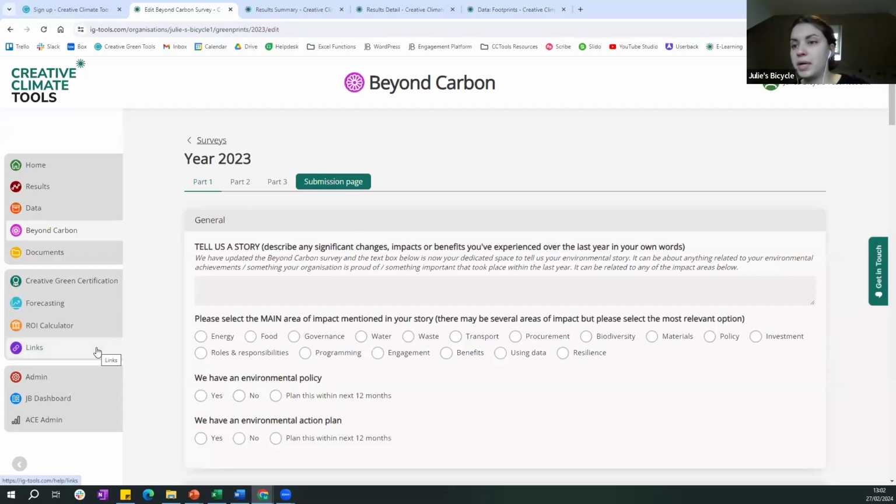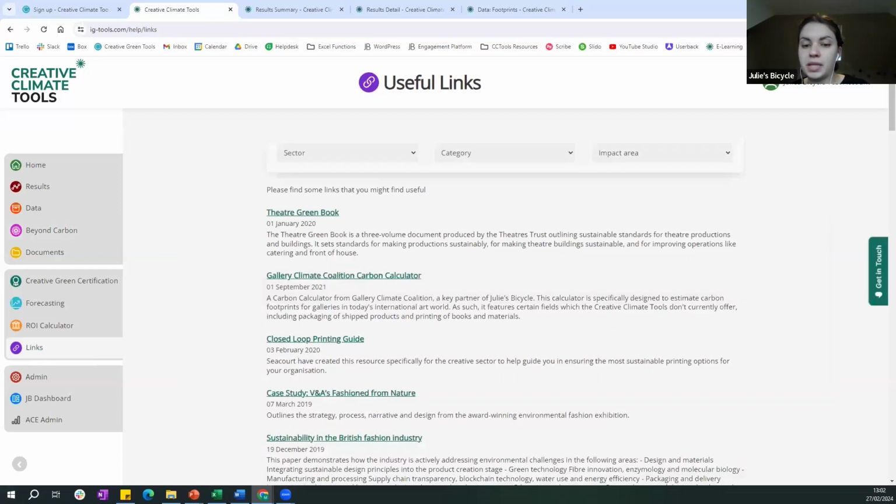The last page I would like to show you today in this demonstration is the links page. And this page is a hub for users to be able to easily access Julie's Bicycle's resources and external resources to help you with collecting your data, completing your reports, and also taking action.